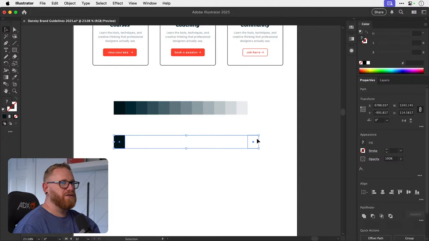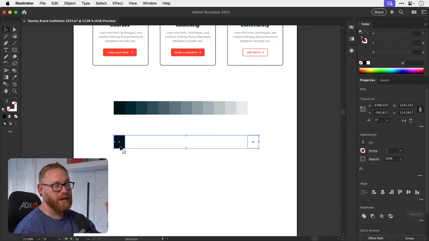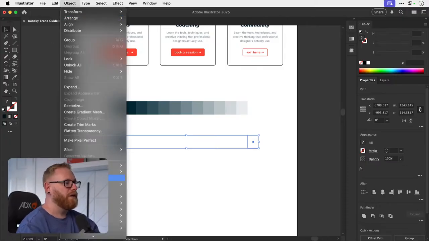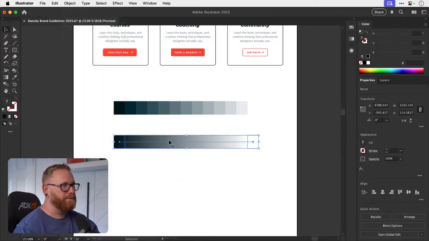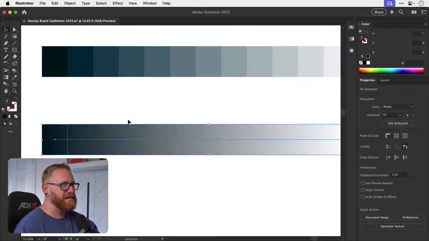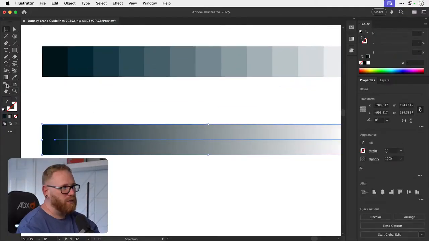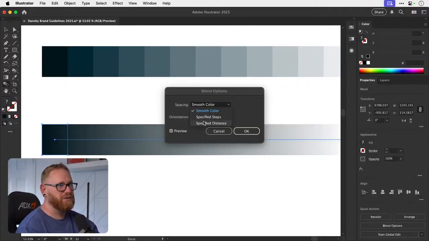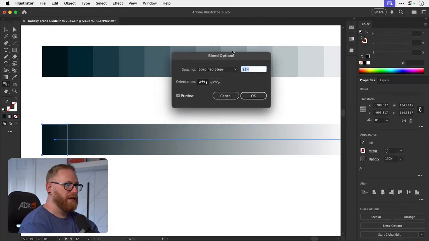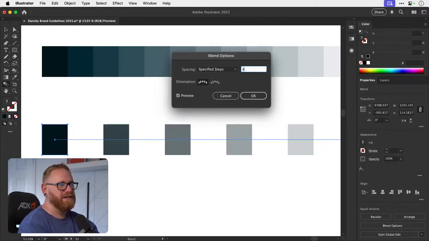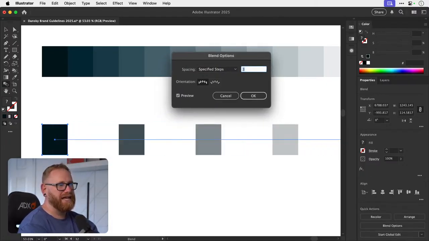So what you can do is you can select white and, in this case, the very, very, very dark blue. So your two colors at either end. You can add more colors if you want. Go to Object, Blend, Make. You get a smooth gradient. And then what you can do is double click the blend tool, change it to specified steps, and drop it down to 1, and then use the arrow keys to go up, and you can add the stops in.